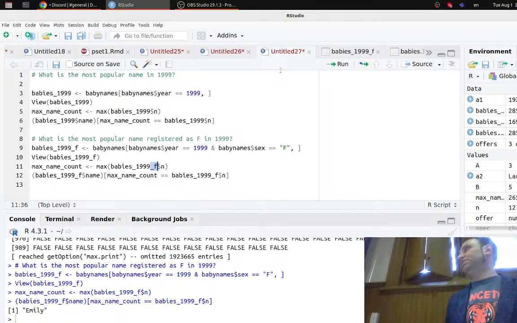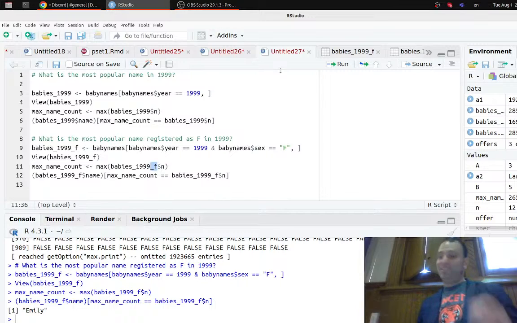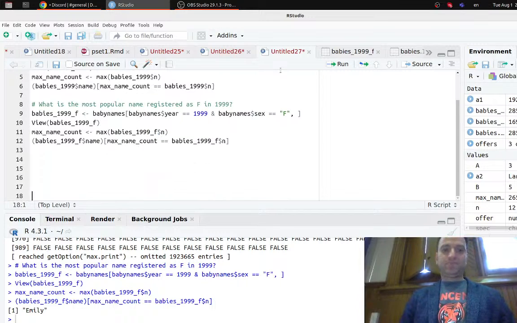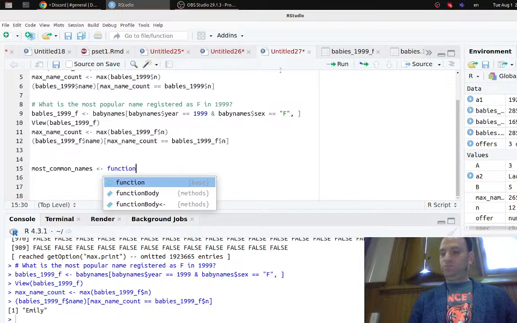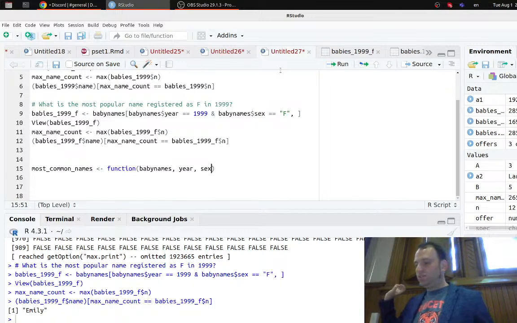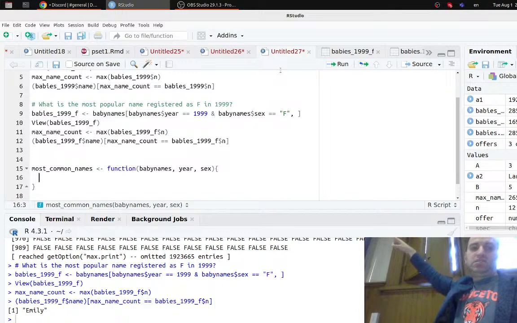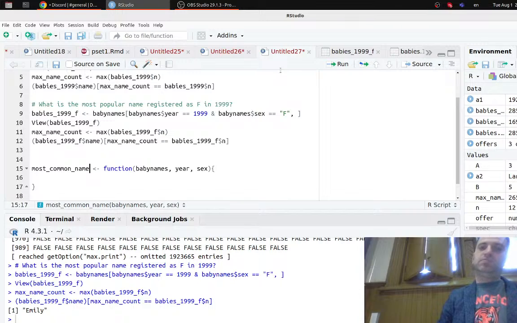error-prone process. The tool that we have for running code that's similar but a little bit different is writing functions. So that's what I'll do. I'll name the function most common name. I'll give it the big table with all the baby names, the year that I want, and the sex that I want. My goal here is to get the most common name for the specified year for the specified sex.